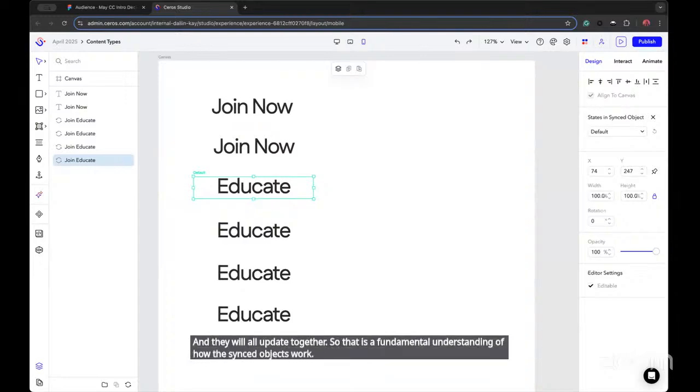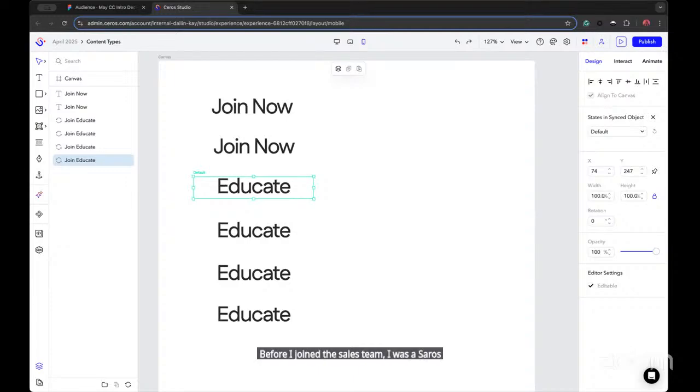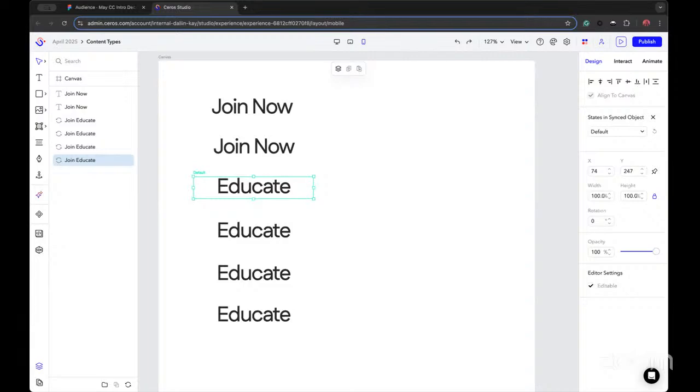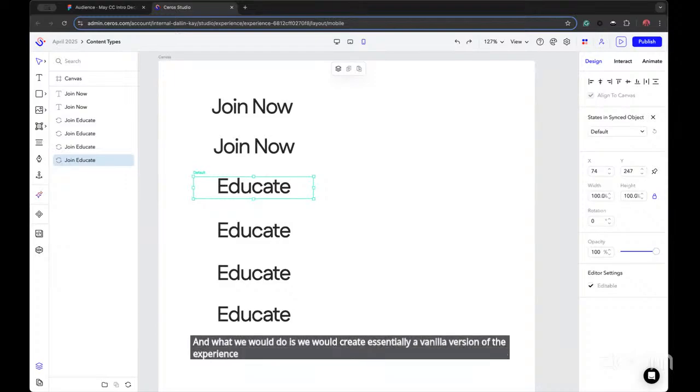Before I joined the Saros team, I was a Saros client, and we used Saros to create learning modules and e-learning courses for a large variety of clients. We would create a vanilla version of the experience, and then charge the client an insane amount of money to customize it with their branding, look and feel, and fonts, and then send them the published versions with their new branding.